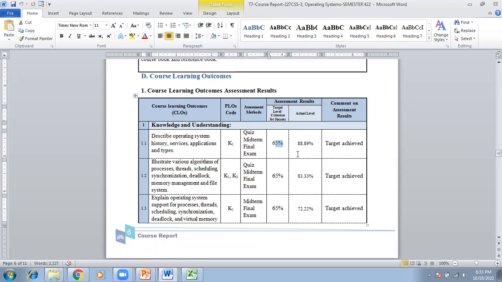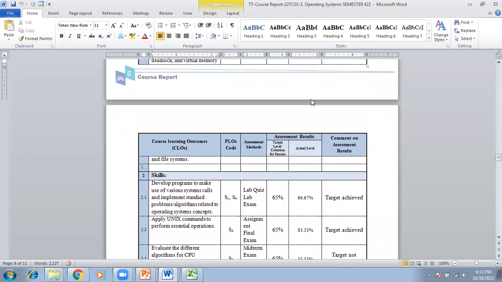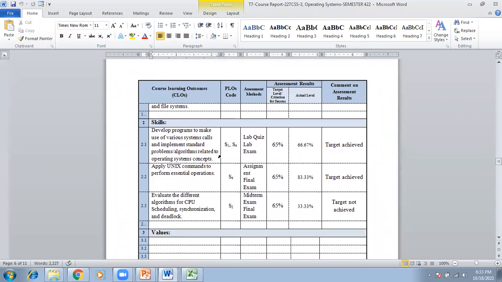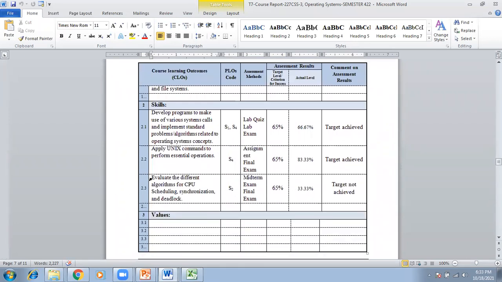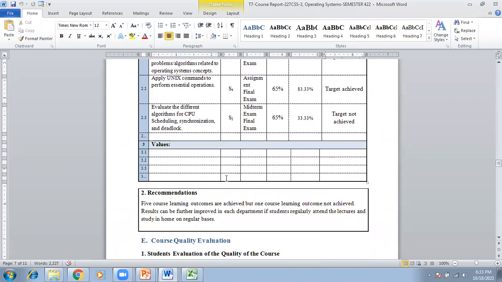So we have to mention here what the course learning outcome is, what the PLO code is, and what assessment method we have used for assessing this course learning outcome. So we have to mention this for each course learning outcome. And you can see here the course learning outcome 2.3, that is not achieved. There the achievement level is 33.33. So actually the target was 65%. So this course learning outcome is not achieved.